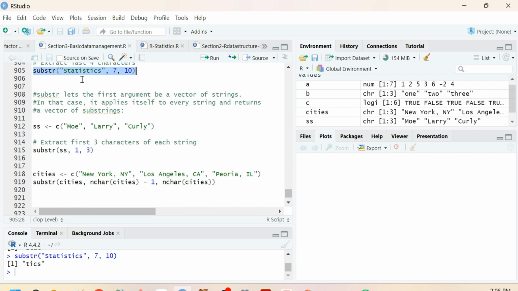And if the object is not a single string, for example, it is a vector, then R will apply substr to each element of the vector. So the result will be a vector with the same length as the original vector, but each element is a substring of the corresponding element in the original vector.